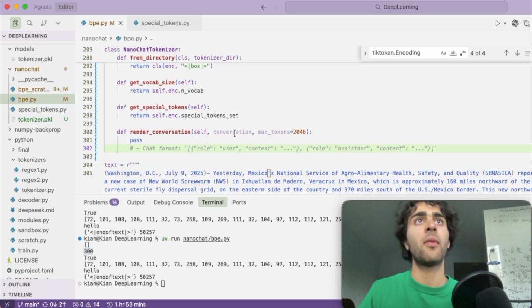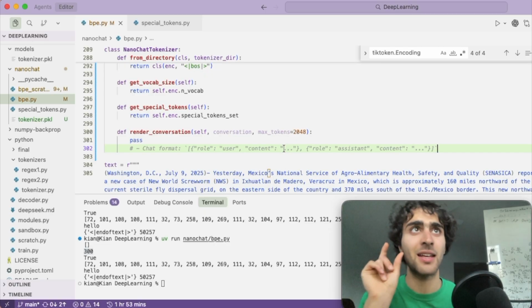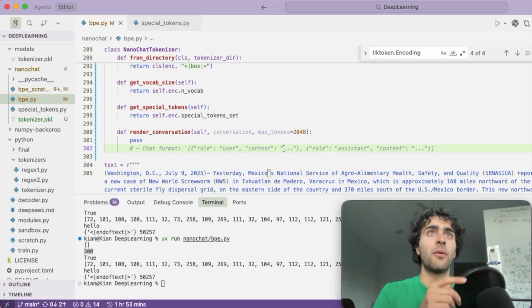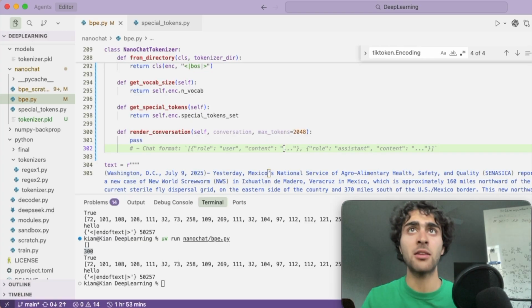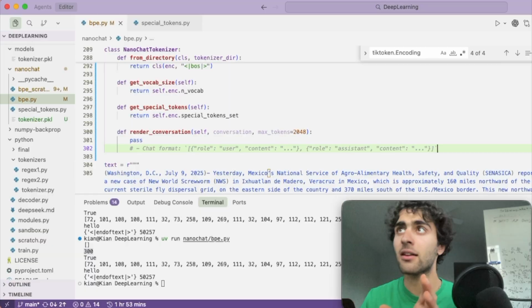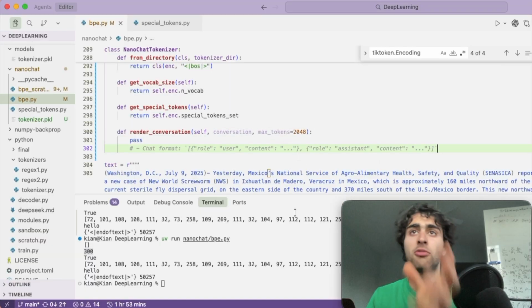You have role and then user, which would be like me or you, and then the content is what the user said. One thing worth noting is that usually the first element in the chat list is called system, which is the system prompt. But in this case, we are abstracting that and we're just saying user, and then the response will be by the assistant. And we're also having a mask that we're going to make over time.